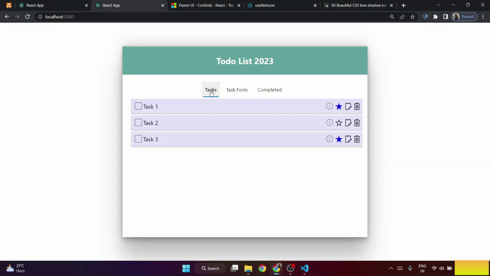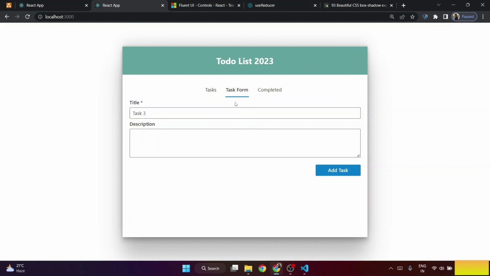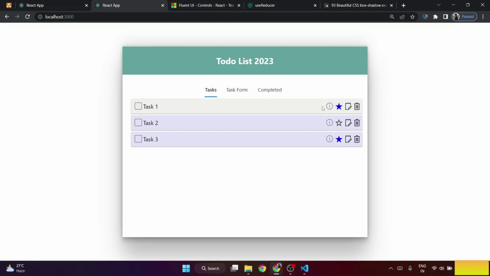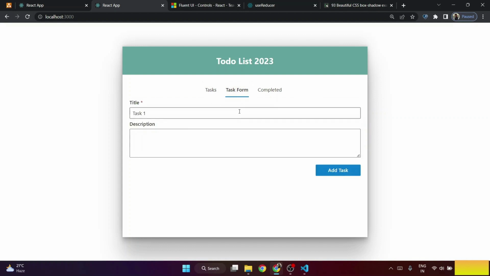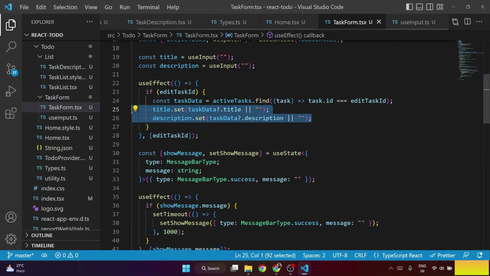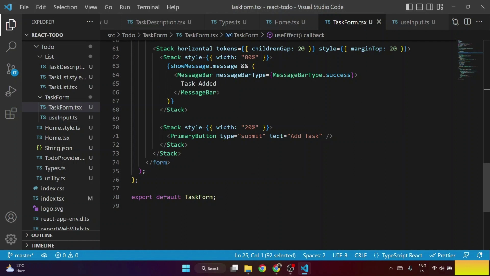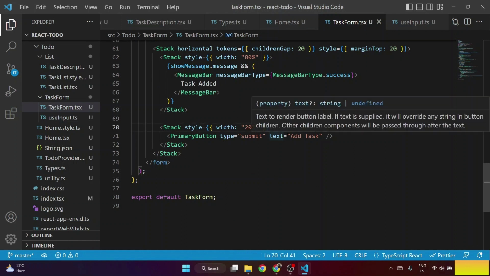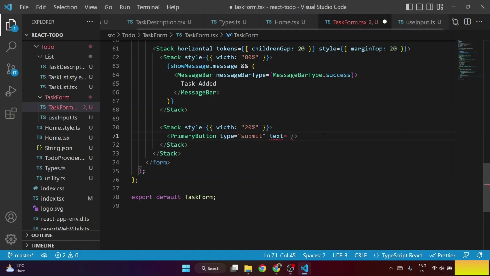Going to the task form, let's go to here. Okay, it's working properly. Now we are on task form. Now we need to show the update task button instead of add task. Let's do that in task form. Here is the button. So what we can do, we can remove it here.